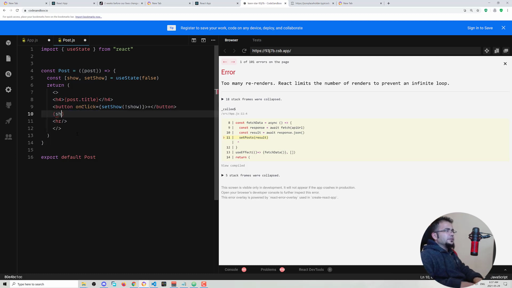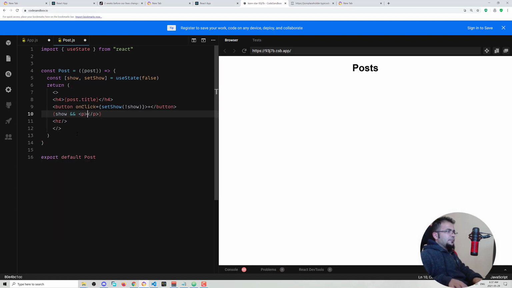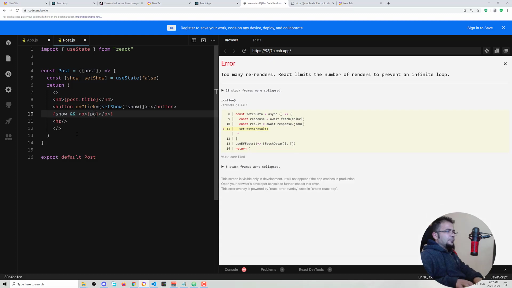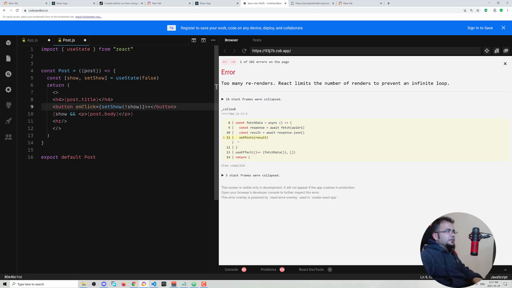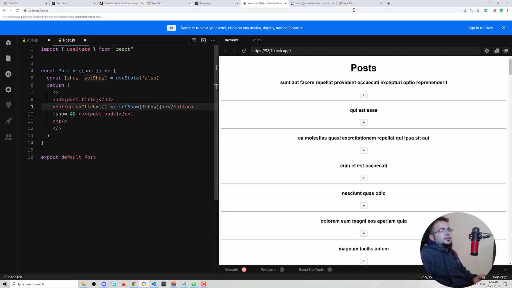Let's just make this a show and post.body. Too many renders on click. Okay, this is a mistake. Set show to not show. So now when we click here, it will show it. When we click it, it will disappear again.